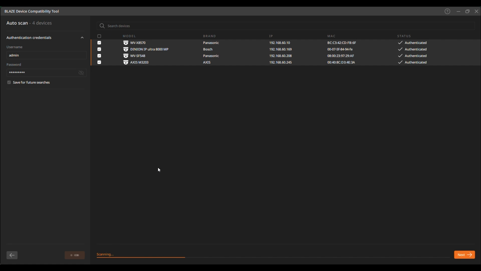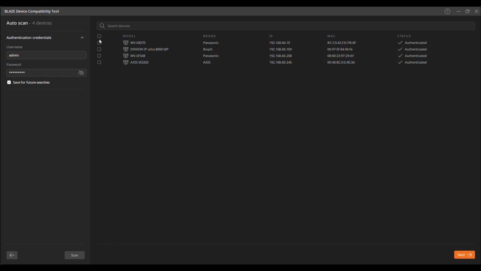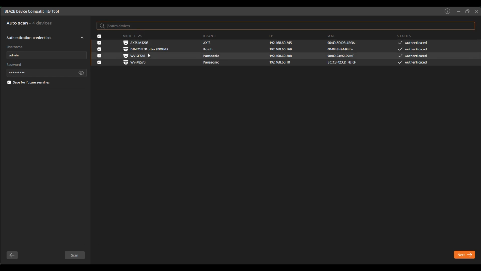The tool will discover all ONVIF-compliant cameras and confirm successful authentication. You can select specific devices or all discovered cameras for testing. Check or uncheck specific devices as required for the current test. Search, filter, and sorting options are available to help organize the device list.